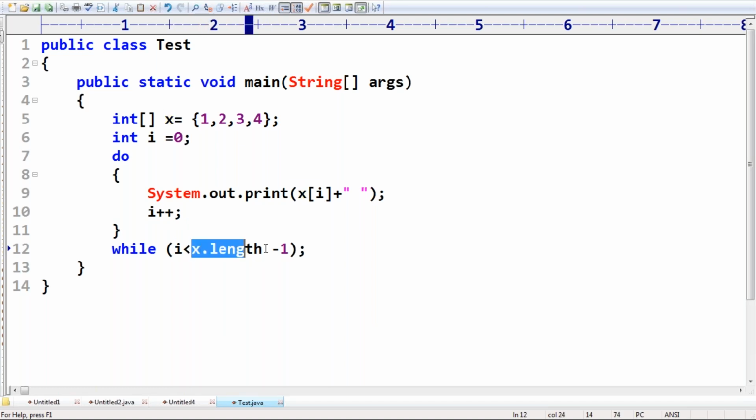1 less than x dot length minus 1. X dot length minus 1 means 4 minus 1, 3. 1 less than 3 satisfied. That's why print 1, and i value will become 2. 2 less than 3 satisfied. Print. Next i value will become 3.